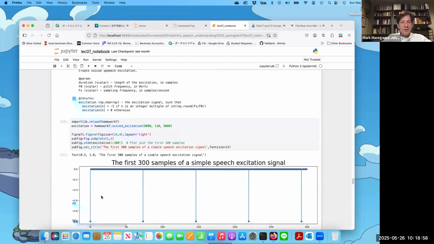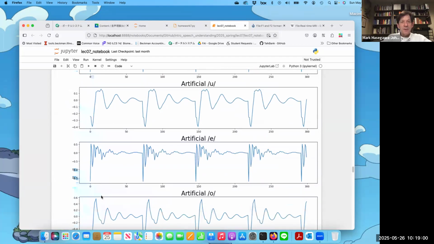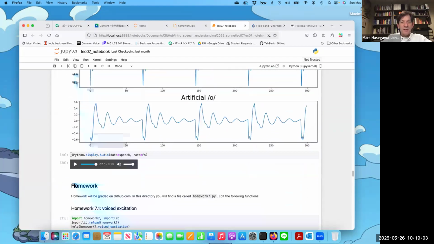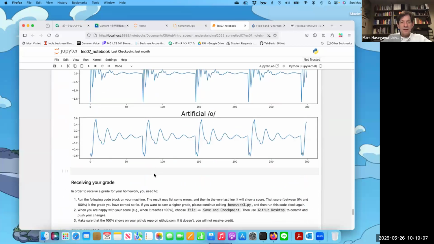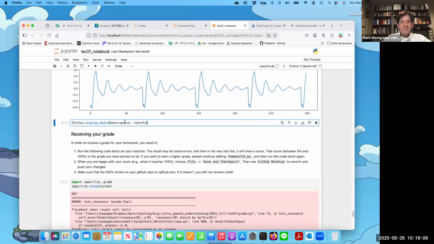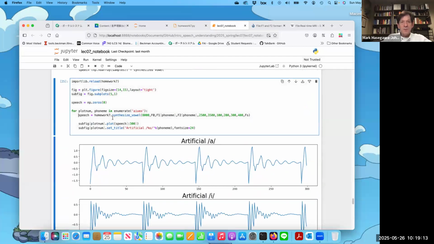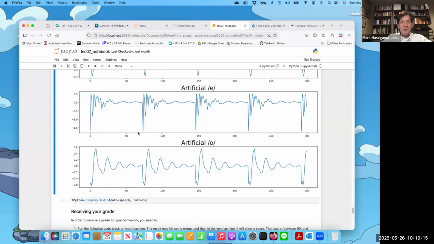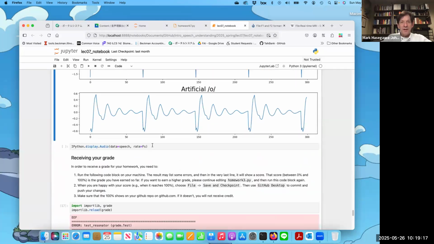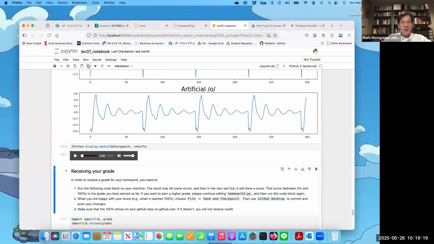How do I play a sound? I want IPython, right? IPython display audio. And the data will be the most recent speech, which is going to be the O because that was the last one produced, playing at a rate of FS. Let's see if that plays an O. There we go. That's that O signal.